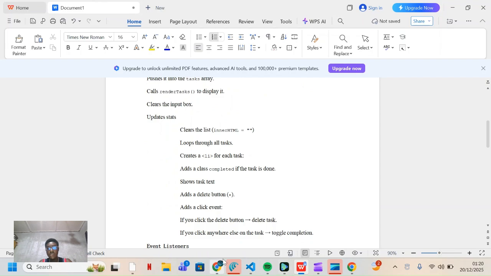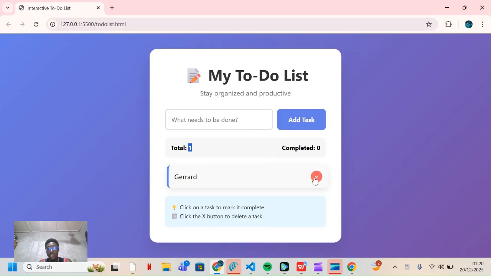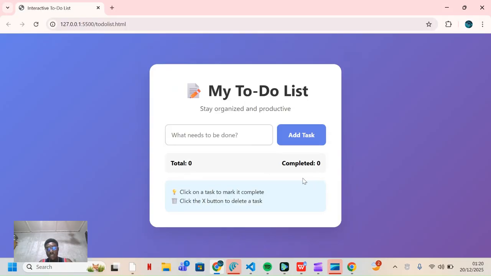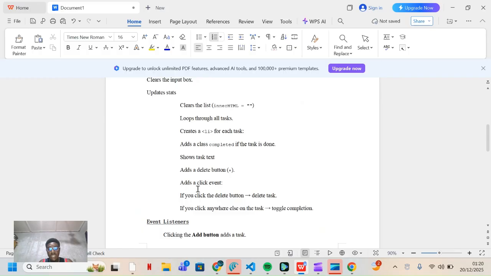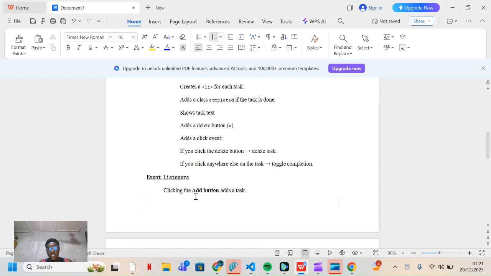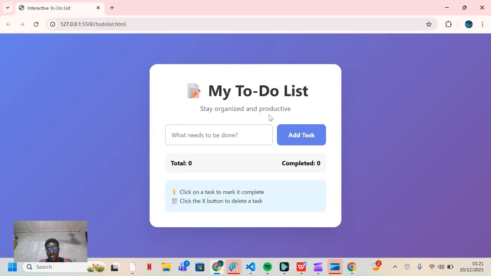And there's a button also that helps you delete. This is the button that helps you delete your task. So you have to add a button that helps you delete, and also a click event. If you click the delete button, delete the task. If you click anywhere outside the delete button on the task, toggle completion. Clicking the add button adds the task, and it will show down here.